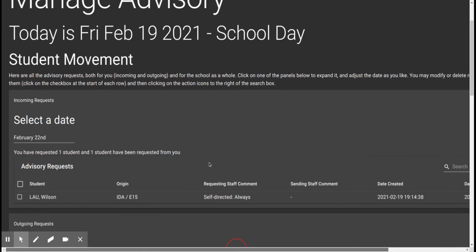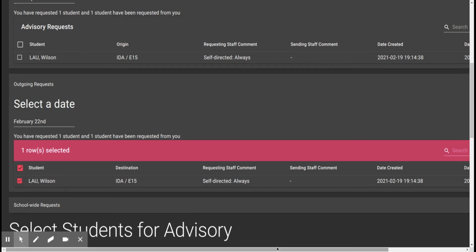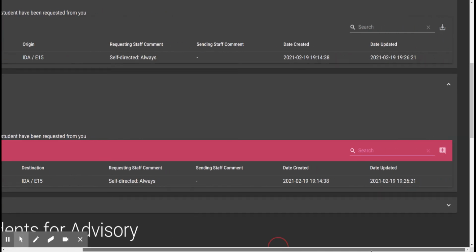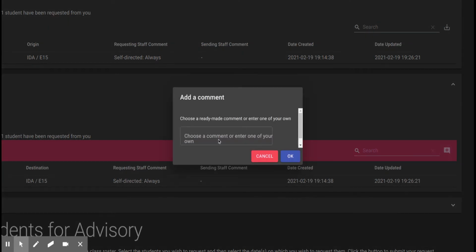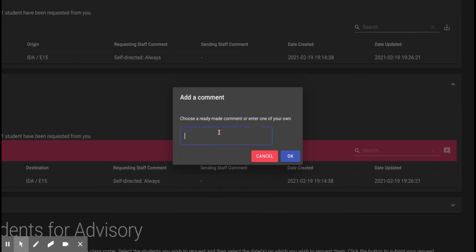Okay, so same thing on the kids who have been requested from you, the outgoing side. Now in this case, you can't really delete the request because somebody else made it, but you can add a comment, which could be helpful as well. So there are some canned comments, or if you want to type your own custom comment, you can also do that.